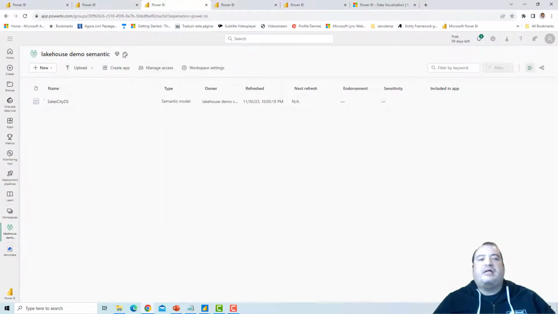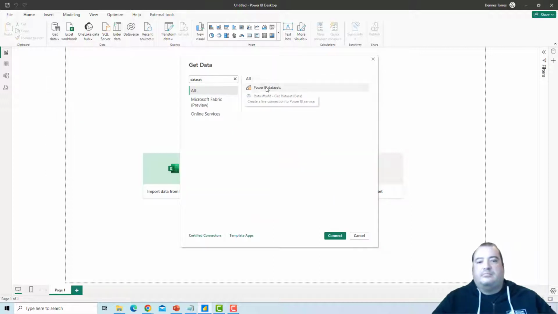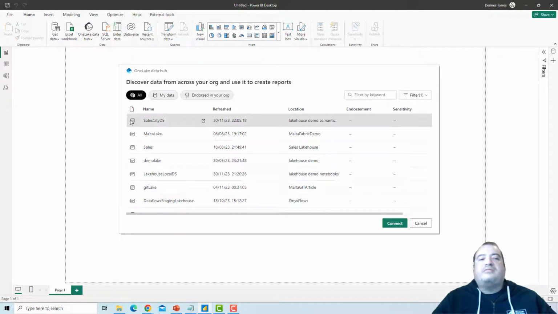Okay, this Sales City dataset is inside the Lakehouse demo semantic workspace. Let's use this Sales City dataset and see an example of how we will be really using DirectLake. On Power BI, I'll choose Get Data, Power BI Datasets, and I'll use my Sales CTDS.